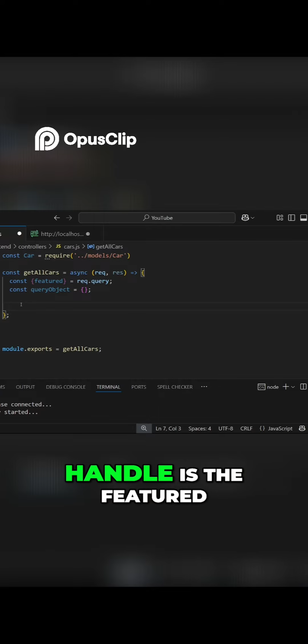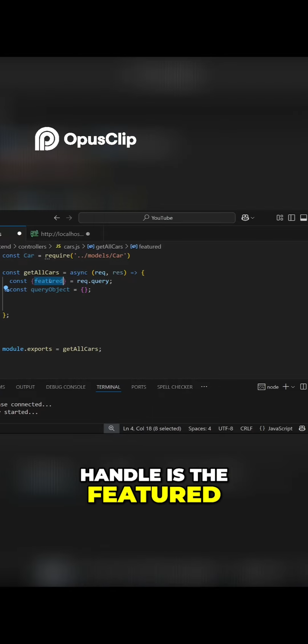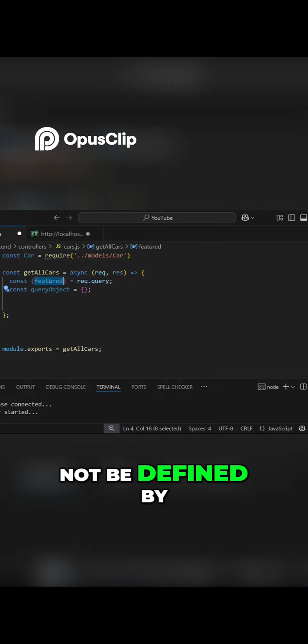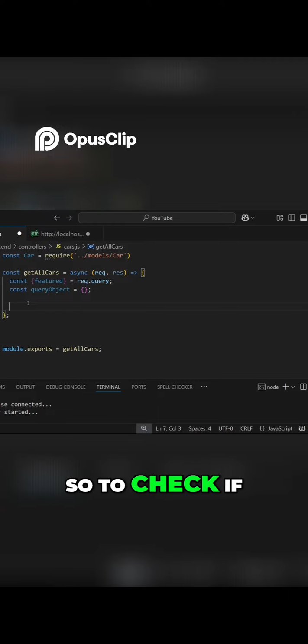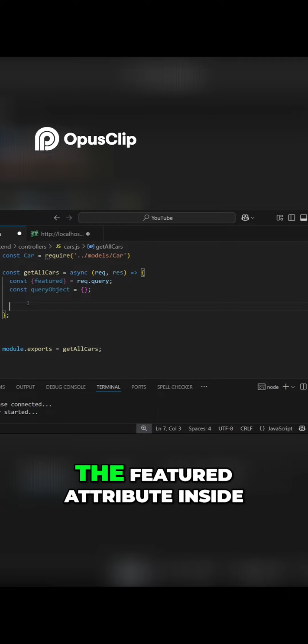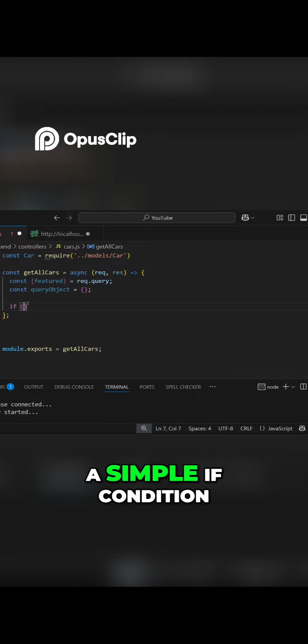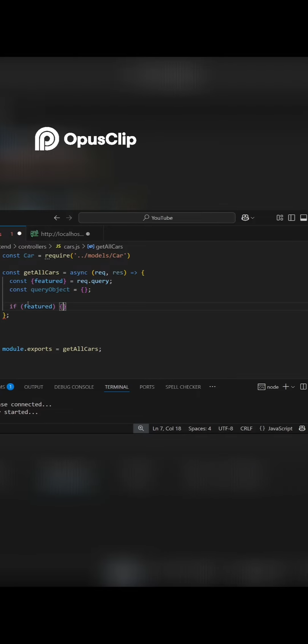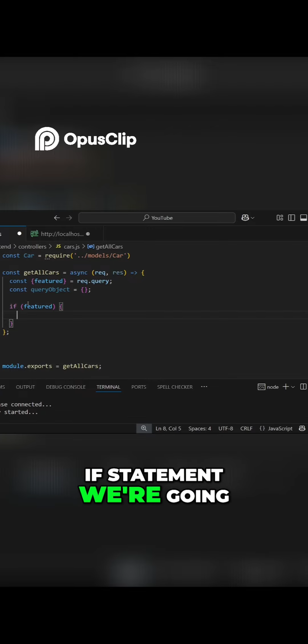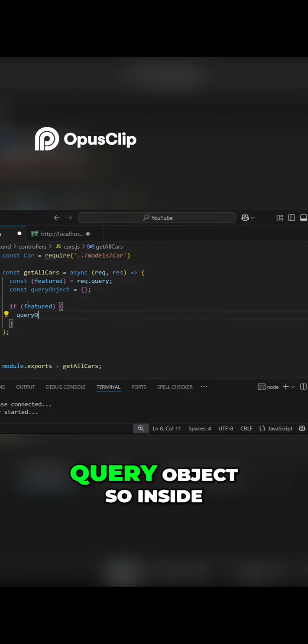Another thing we have to handle is the featured attribute may or may not be defined by the user. So to check if the user has included the featured attribute inside the path, what we can do is have a simple if condition, and we're going to pass in featured. So this means featured is defined. And inside the if statement, we're going to be building our query object.